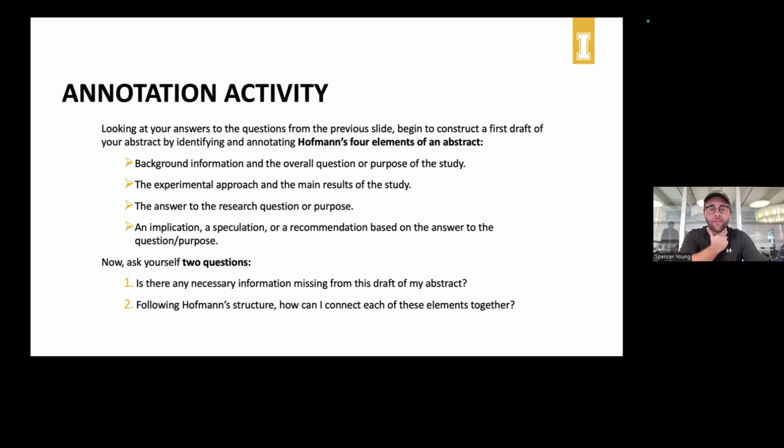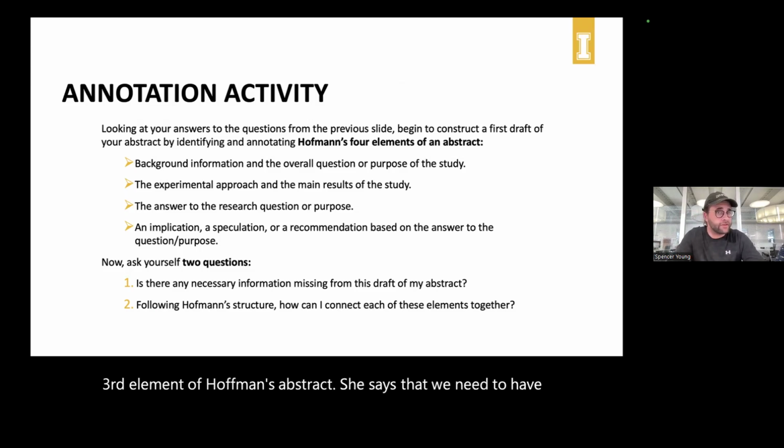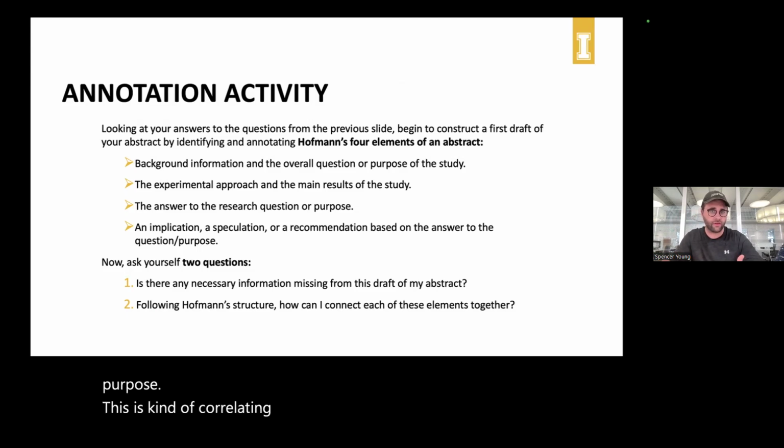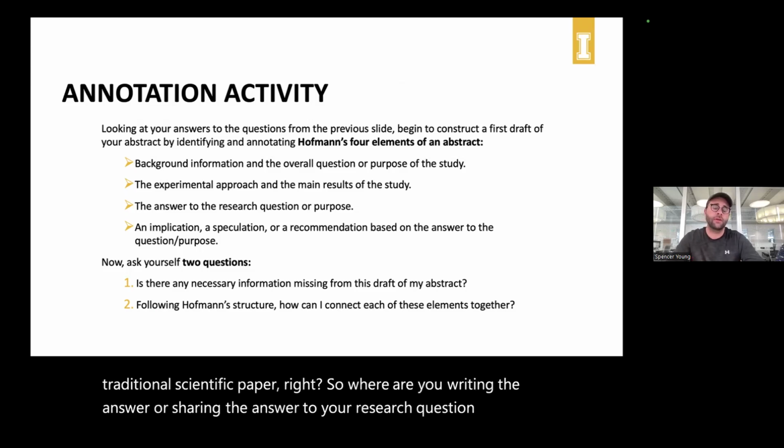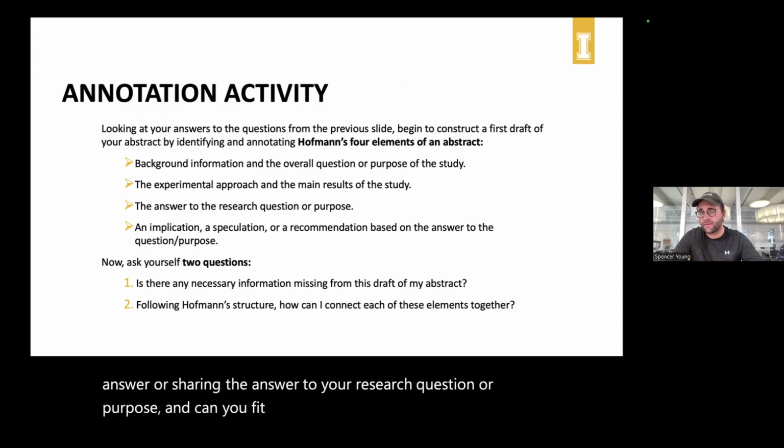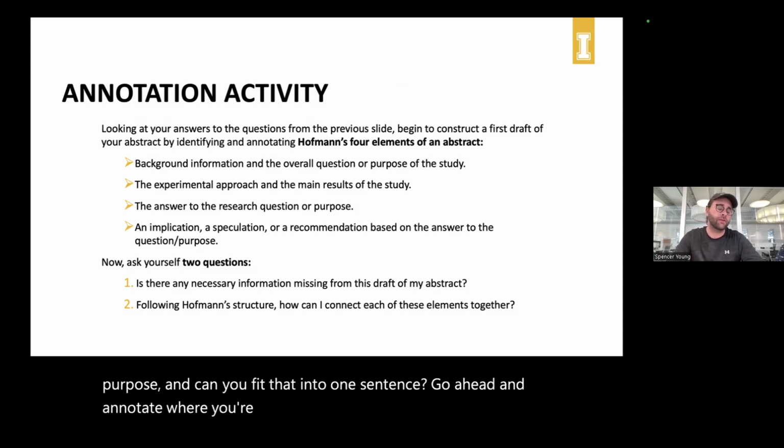Third element of Hoffman's abstract: she says that we need to have about one sentence that answers the research question or the purpose. This correlates with the discussion section of a traditional scientific paper, right? So where are you sharing the answer to your research question or purpose, and can you fit that into one sentence? Go ahead and annotate where you're seeing that in your answers.